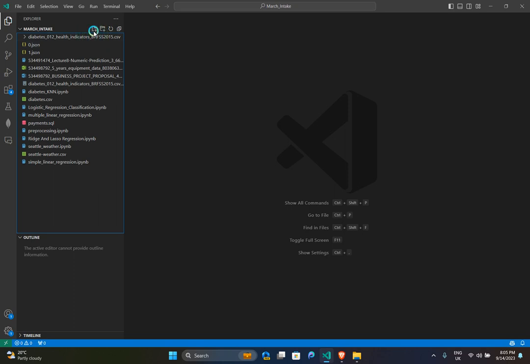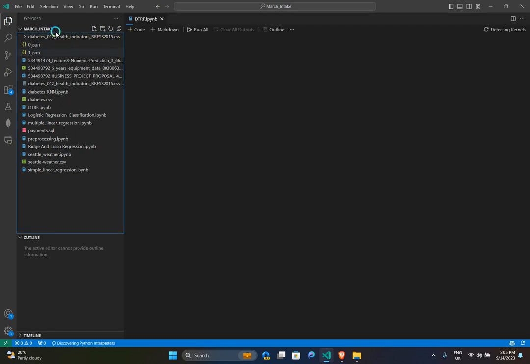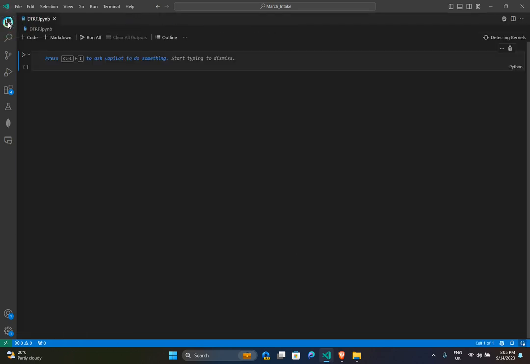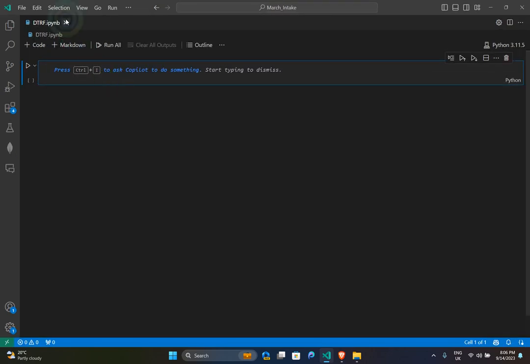So what I'll do is I'll create a new file, dtrf.ipynb, and this will be for my random forest and decision tree models. Then I'll change my view so that you can see my code better.